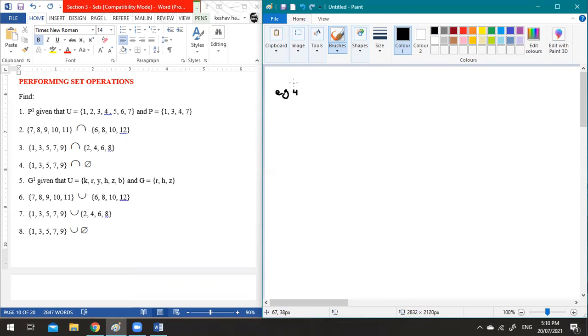Example 4, we have 1, 3, 5, 7, 9 intersecting an empty set. Well, an empty set has no elements. So this intersection will also give us an empty set. So if we say the first set 1, 3, 5, 7, 9 intersect the empty set, again we could label it A and B, the intersection of A and B would also be an empty set because there are no elements in B.